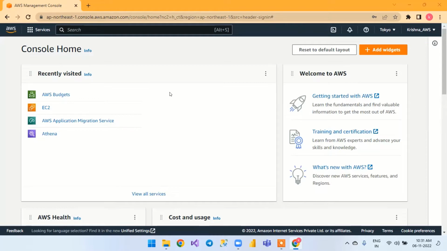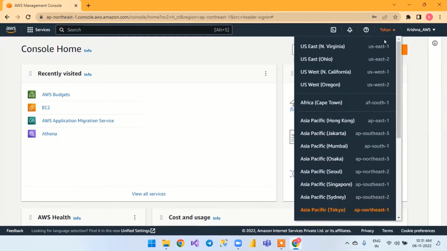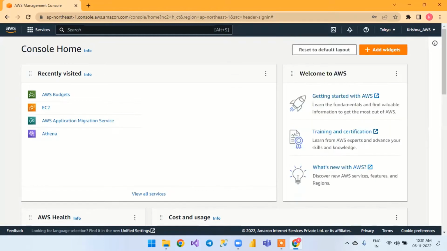All right, participants, we are looking at Krishna's desktop screen. He already logged into AWS Management Console. And Krishna, in which particular region do you want to create a virtual machine? Tokyo region? All right. Tokyo region, sir. Okay, great.